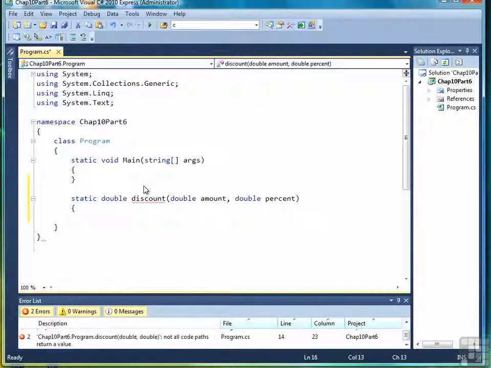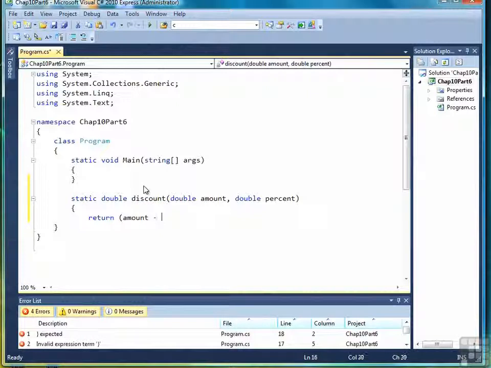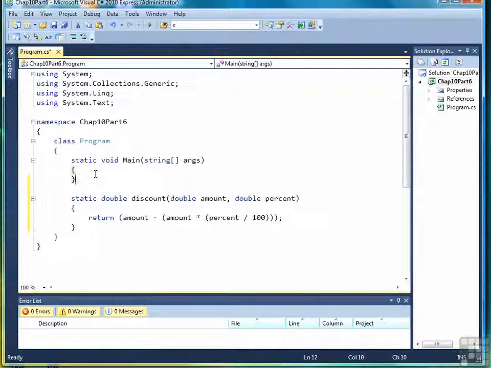This will be a one-line method, and it's going to return the amount passed in as a parameter minus the computed discount by taking the amount times the percent divided by 100, and that will give us the discount. So let's use that in a program.